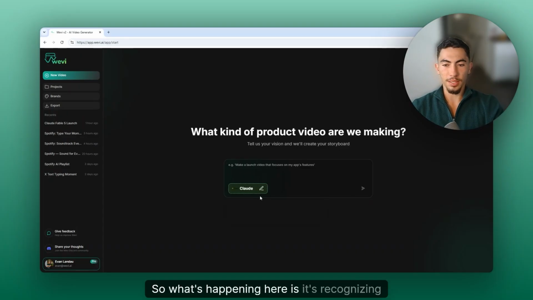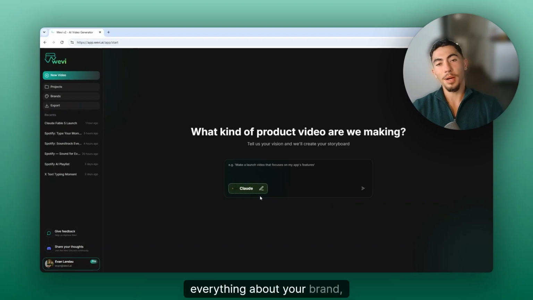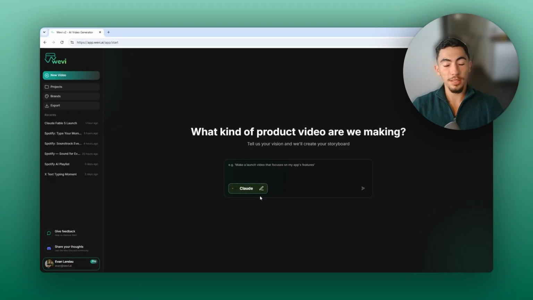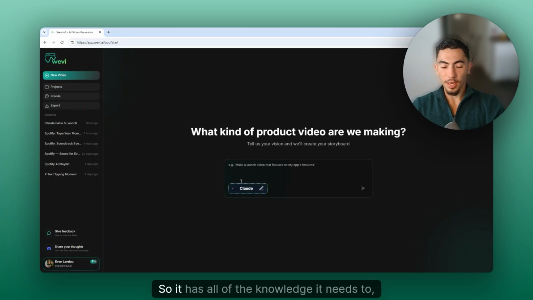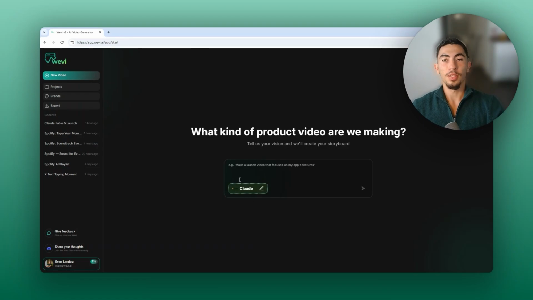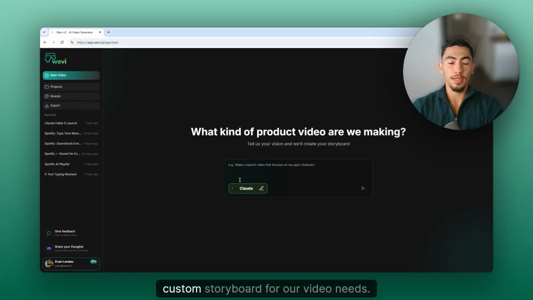So what's happening here is it's recognizing everything about your brand, including what your brand does, all of the colors included in your brand, and then it also pulls your logo, as we could see here. So it has all of the knowledge it needs to make a custom storyboard for our video needs. Now, step 2, we'll put in our prompt.